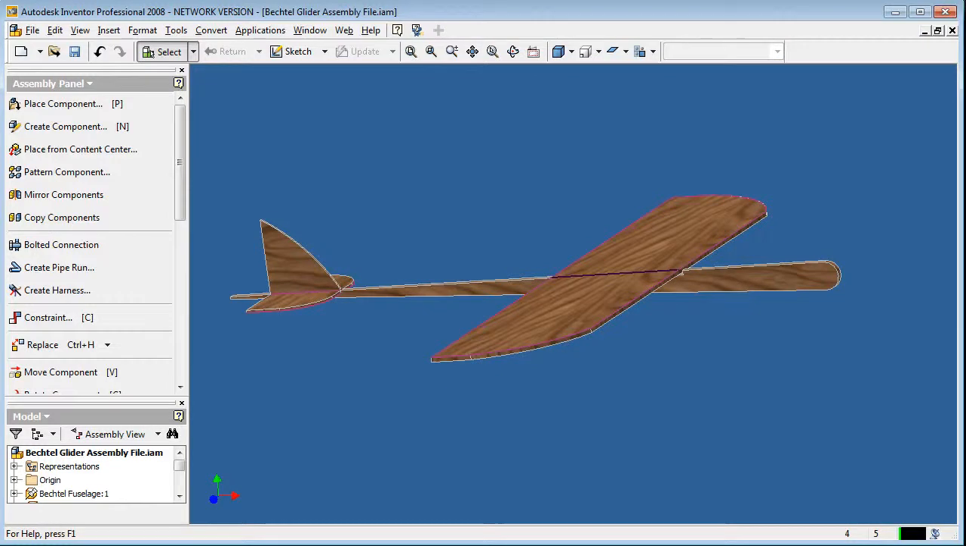In this video clip, I'm going to walk you through the process of taking all of your parts of the Balsa Glider and assembling those into an assembly file, which is an IAM file. This way you can visualize, get a good graphic rendering of all of the parts put together and combined to create the Balsa Glider that you will soon be constructing in class.